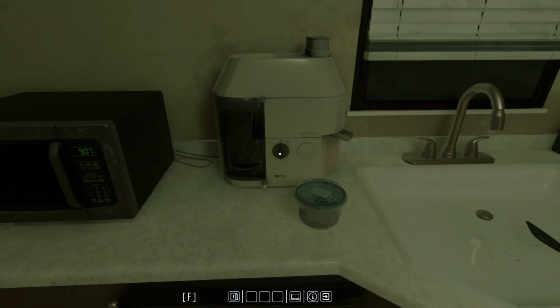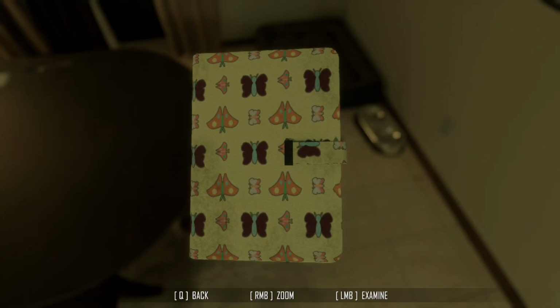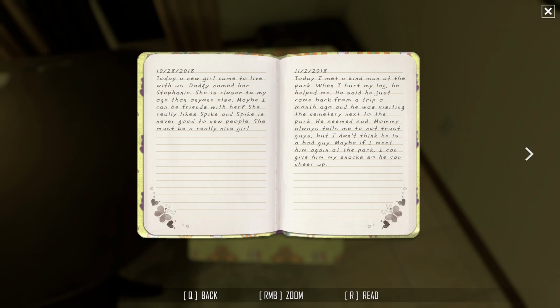Irene's dinner. Okay. Oh, yeah, this. Forgot about this. Today, a new girl came to live with us. Daddy named her Stephanie. She's closer to my age than anyone else. Maybe, okay, this is Irene's diary, I think. She's really like Spike, and Spike is never good to new people. Today, I met a kind man at the park. Yes, this is it. Okay.